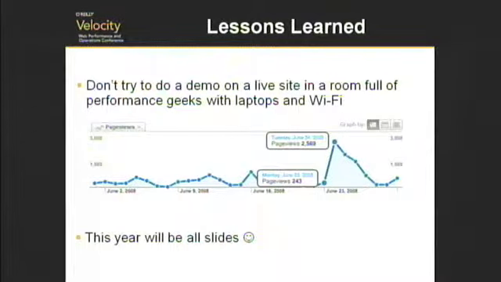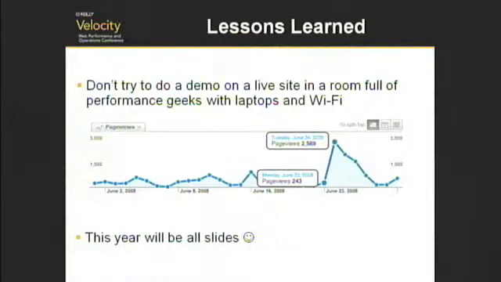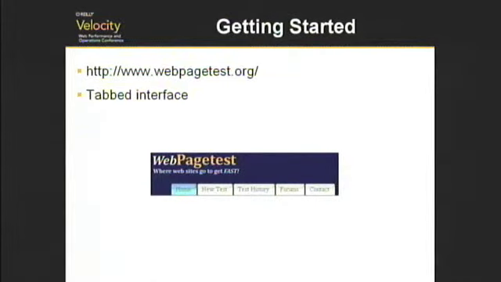So, lessons learned from my demo last year. I demoed the live hosted version in this room, and you can see a little bit of usage increase there during the day. I barely made it through that demo, all the load that was put on the site. So this year, just slides. There's the URL for it, webpagetest.org.